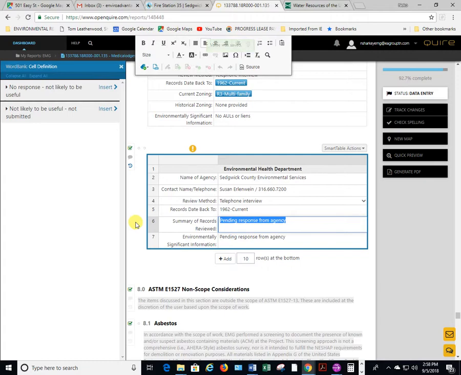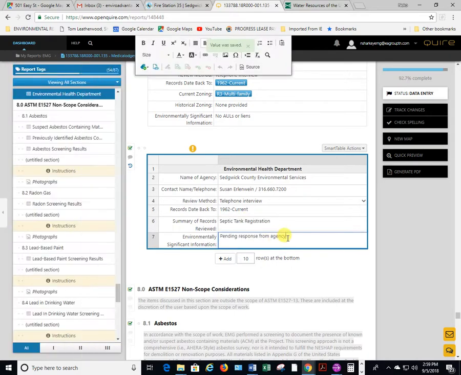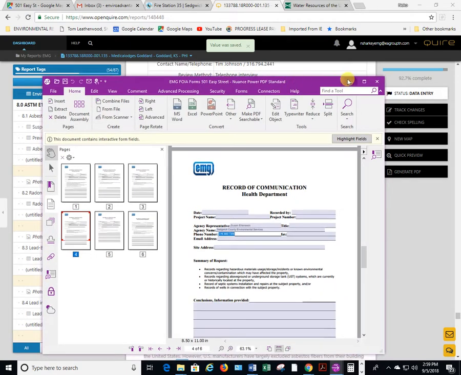Summary of records reviewed. Well, I told you the only thing we care about is septic tank registration. Okay. And I've already called. Check this out. Environmental significant information is no violations found. That's what we're really looking for most of this. You can read on here what we care about.